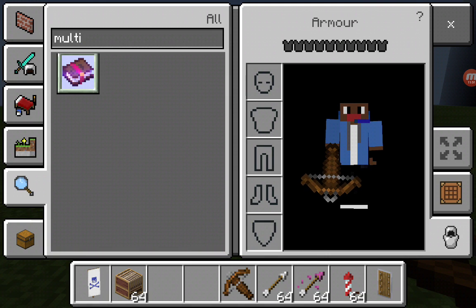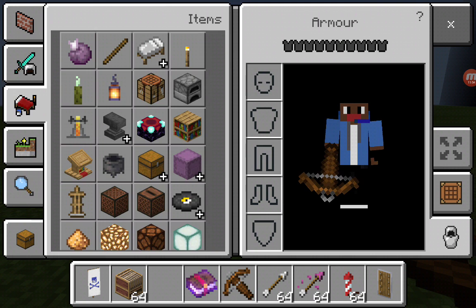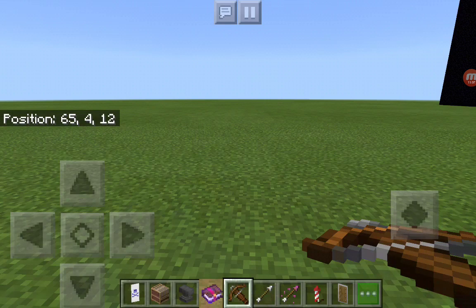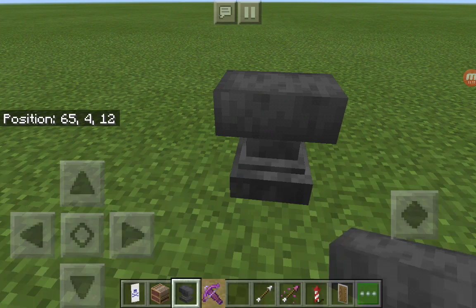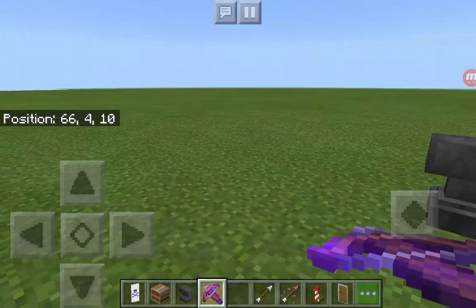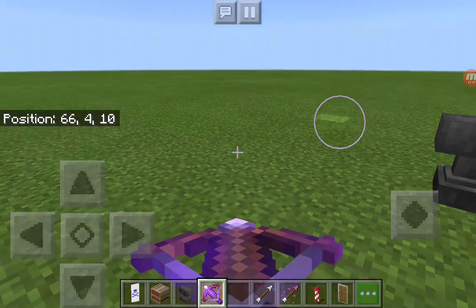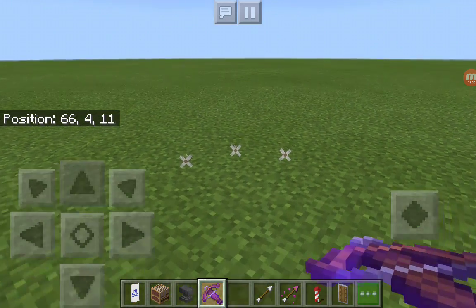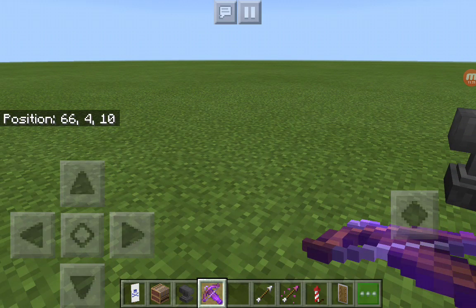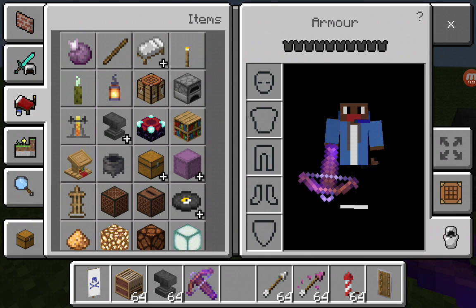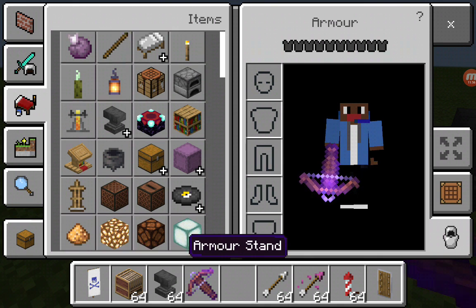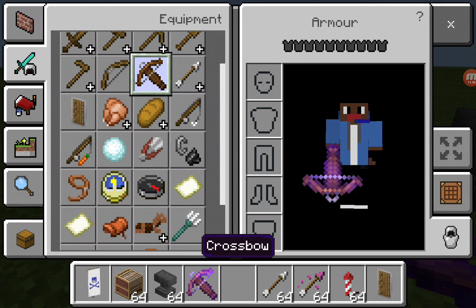Now, if I enchant this crossbow with multi-shot, let me get an anvil. As in the name, if I pull this back and I let go, see that? 3 arrows, and the middle one it'll collect as 1. By the way, it only uses 1 arrow. It doesn't use 3 arrows as people would expect, it uses 1 arrow, but it makes it into 3. So it's very interesting, very cool.